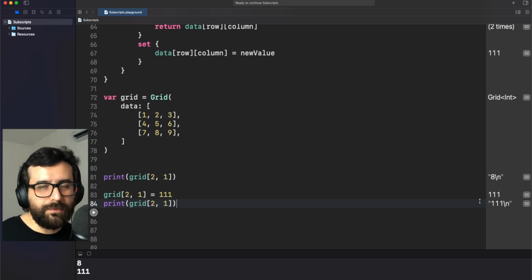This is the way to use subscripts, and there are many ways. The imagination is the limit.